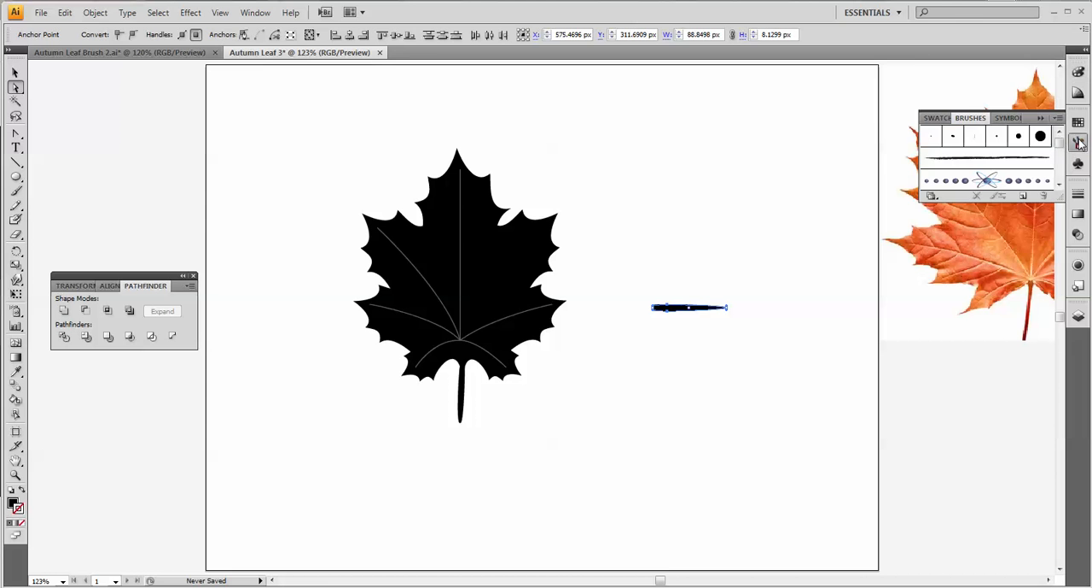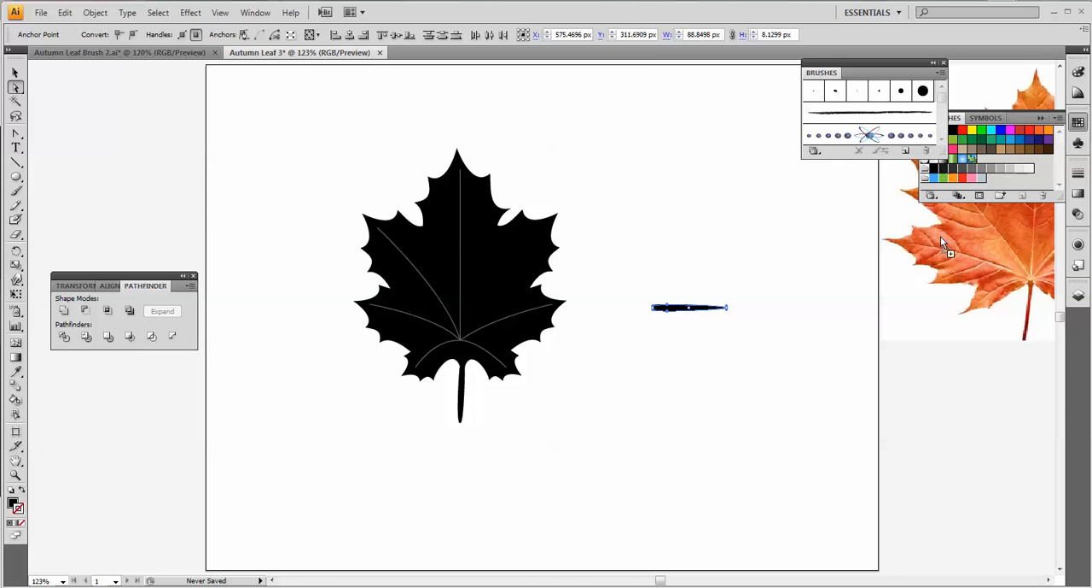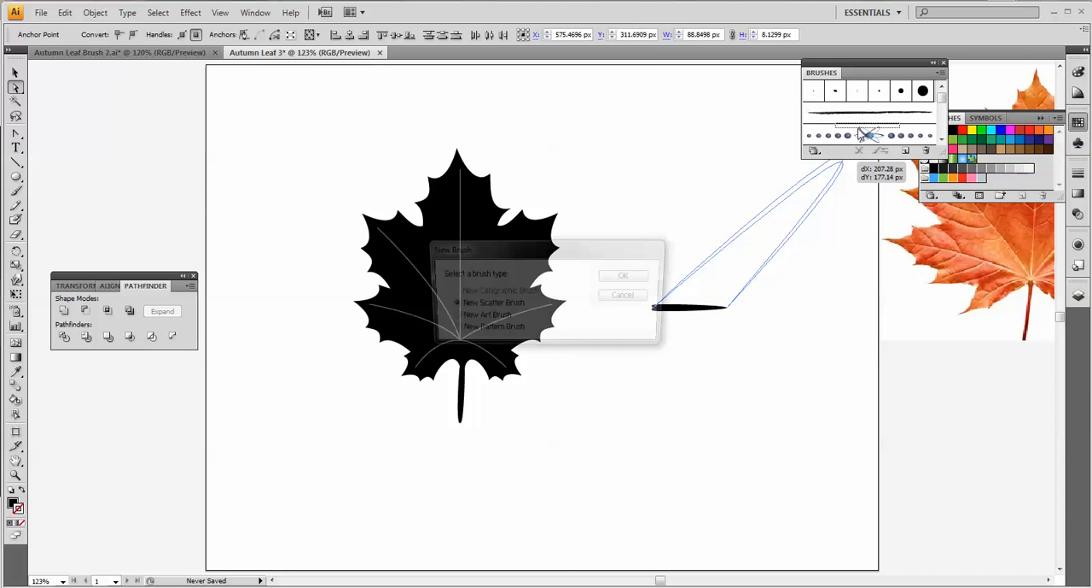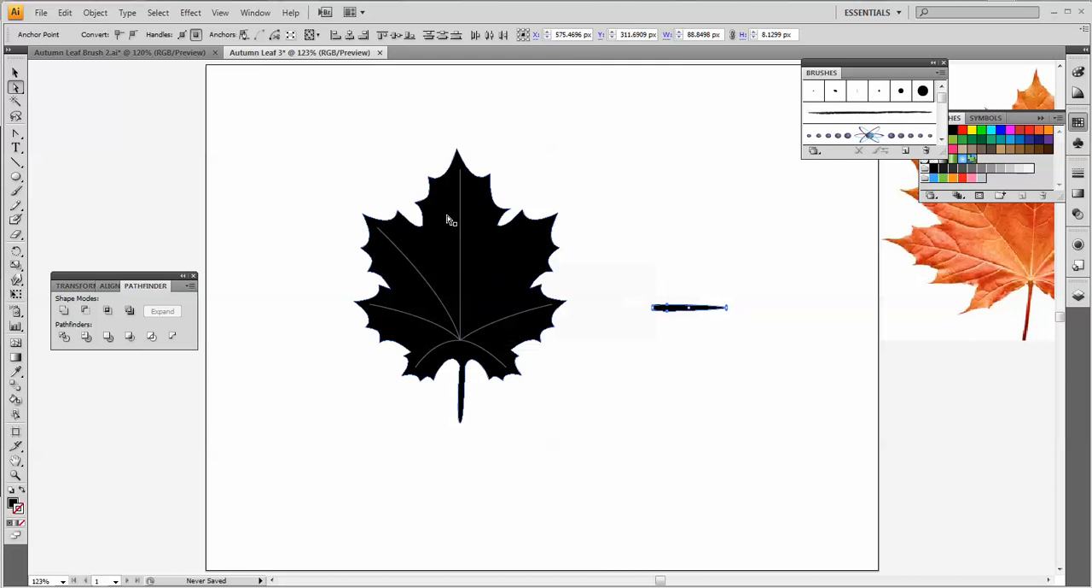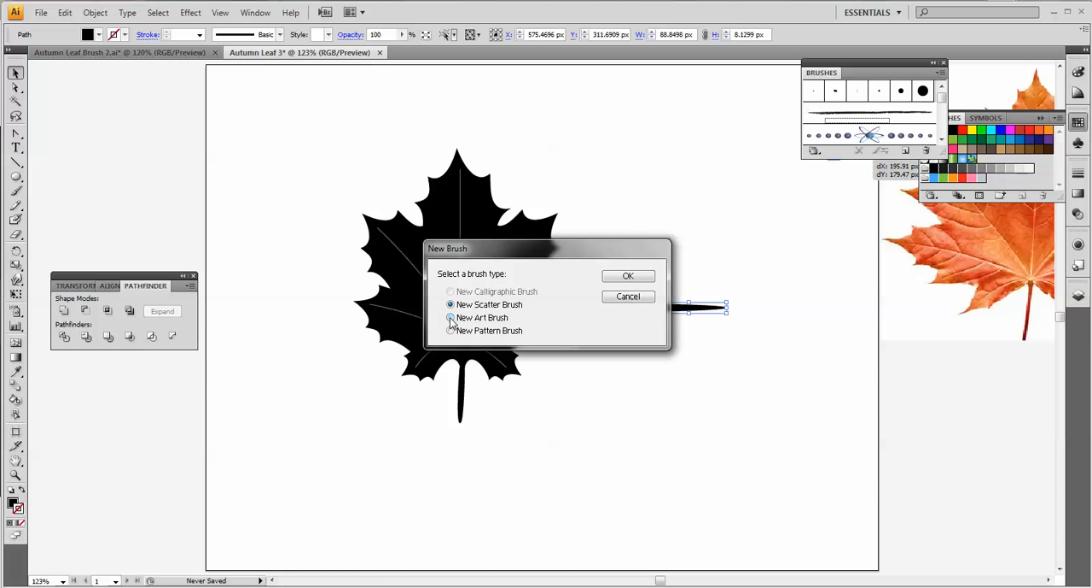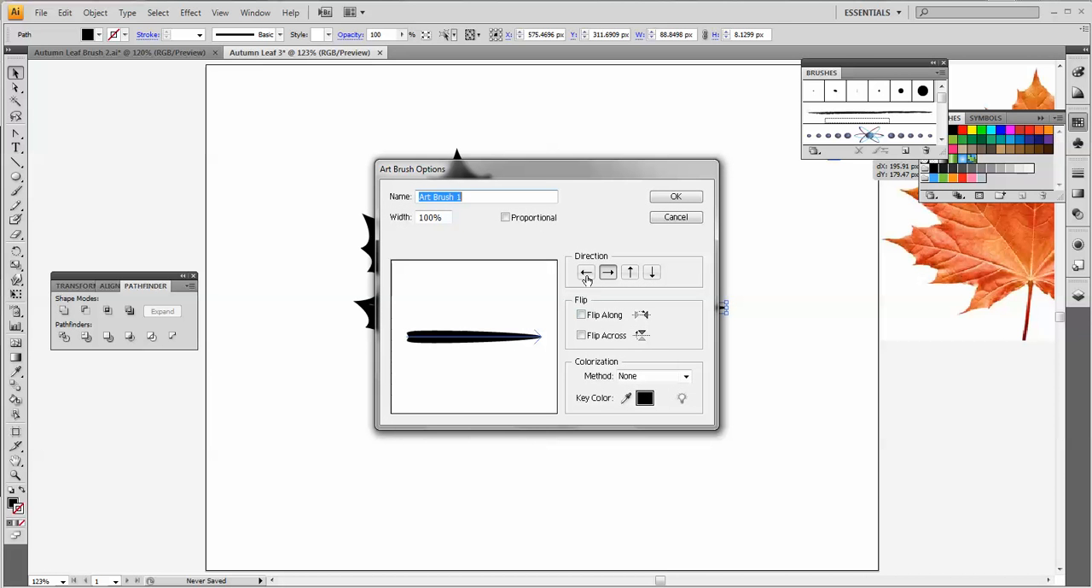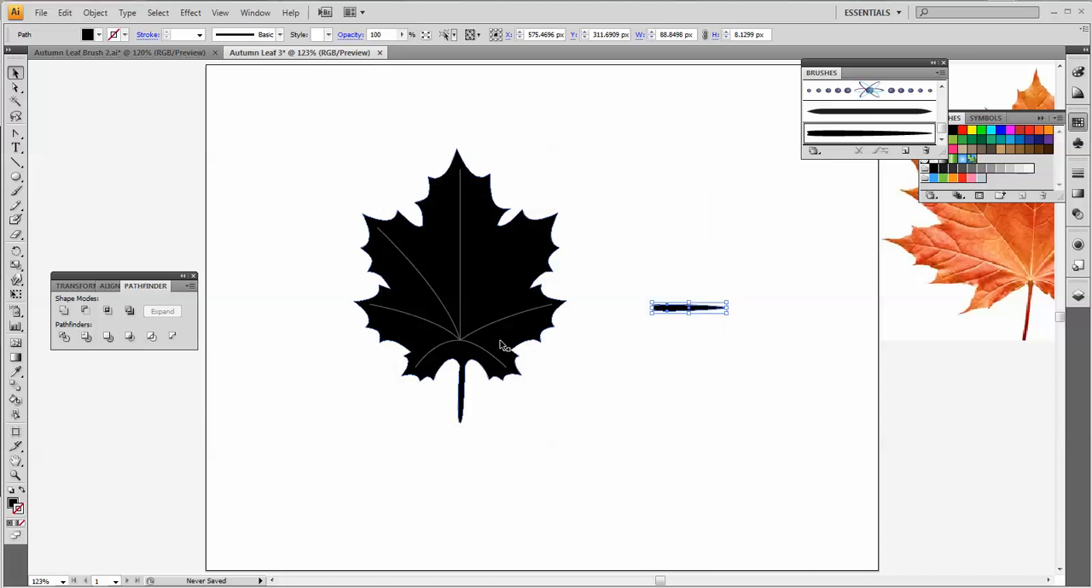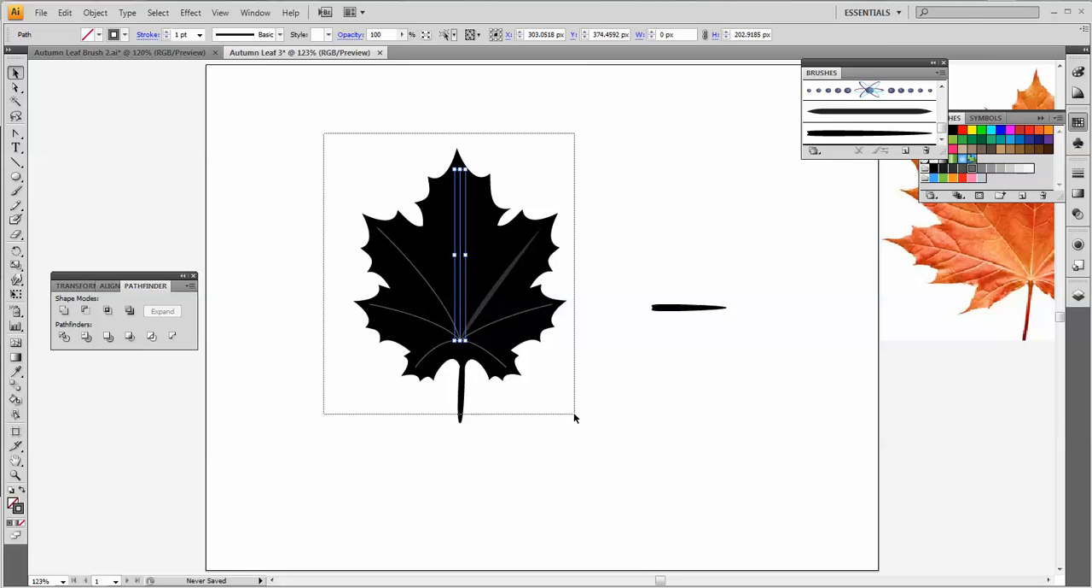Now I'm going to pop open the brushes panel. I'm going to tear this off for a minute. And I'm going to click this and, oops, no, cancel. Let's get the black arrow. Click this and drag it over here and make a new art brush. And for the colorization, I'm going to click tints, and the rest of it I'm going to leave the way it is. Okay. See, I messed that up a little bit. There we go.